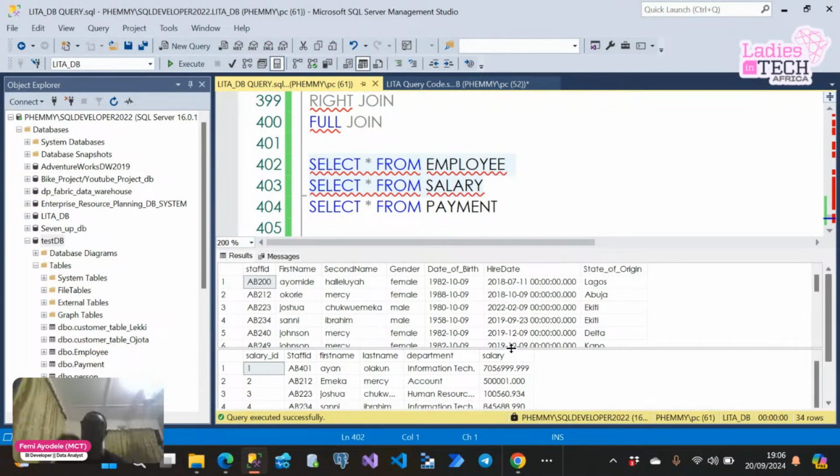Now we want to join the employee table with the salary table. We want to join the two tables together. I want you to pay attention. Join, as in we have two tables and we want to join them together. If you understand that, that's good.